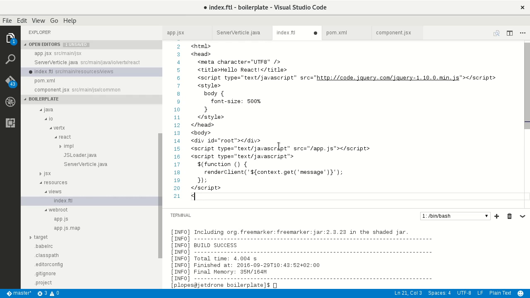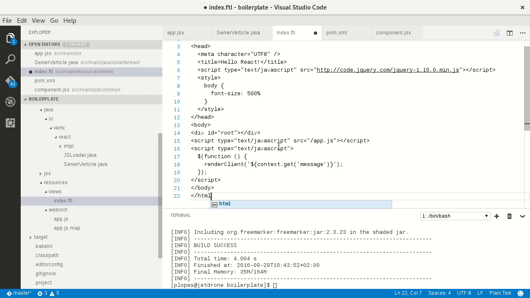and close the body, and we close the HTML. So we save the file. So our application is more or less complete.